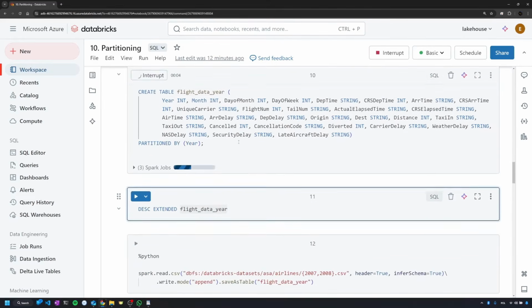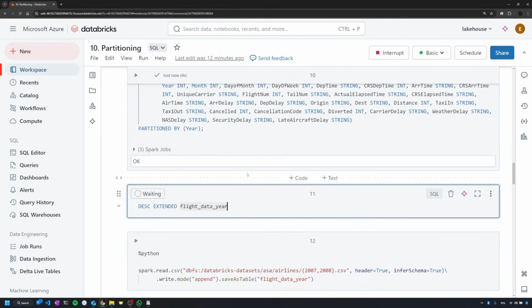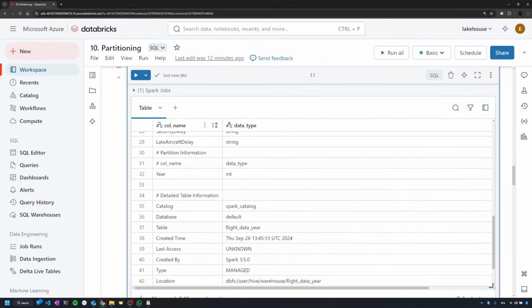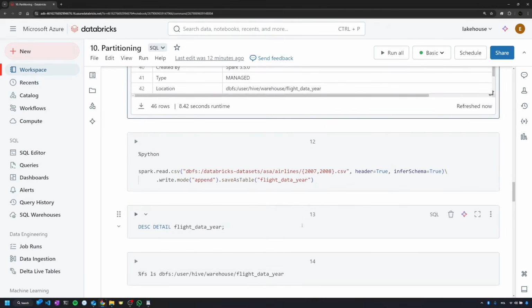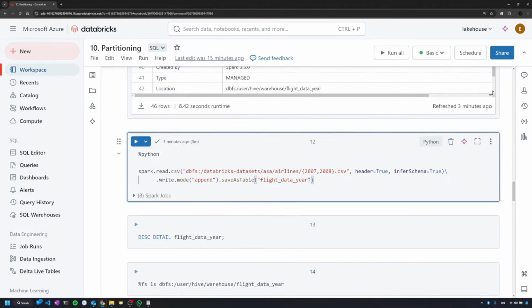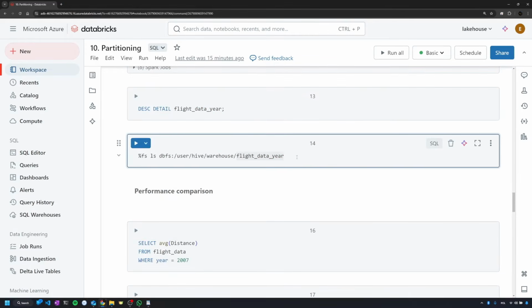Control Enter, and then we can describe that table using DESCRIBE EXTENDED, and we will see the information about the partitions somewhere over here, scrolling down. Here we have it, the partition information, and the column which has been used for partitioning, which is of course year. Now let's repeat the exercise and ingest the same data into this one.